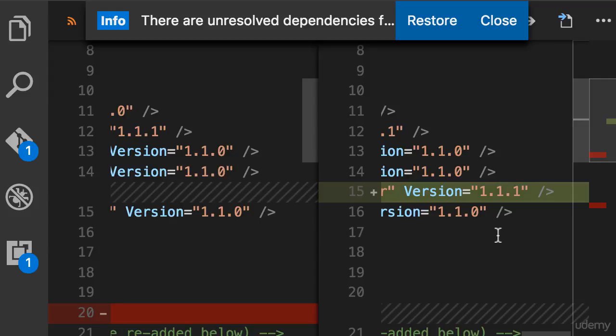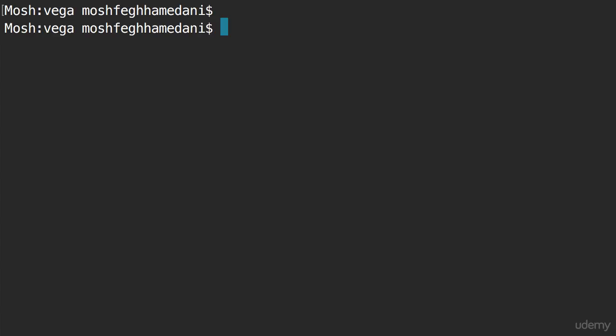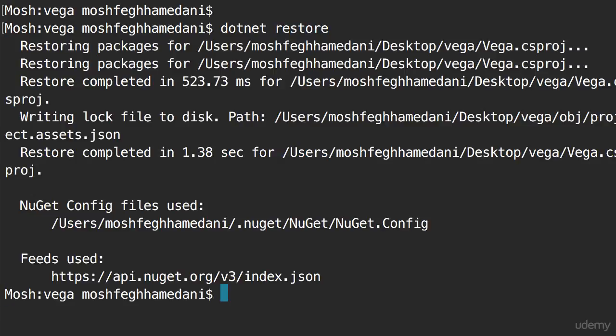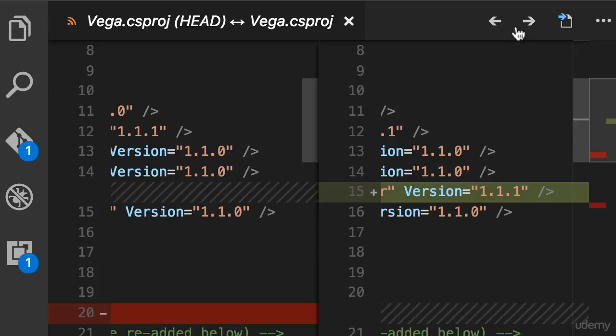So to restore it, we can either use this option here, or we can go to terminal and execute dotnet restore. I find this easier. So every time I add a package, then I type dotnet restore. Beautiful. Now we can close this.